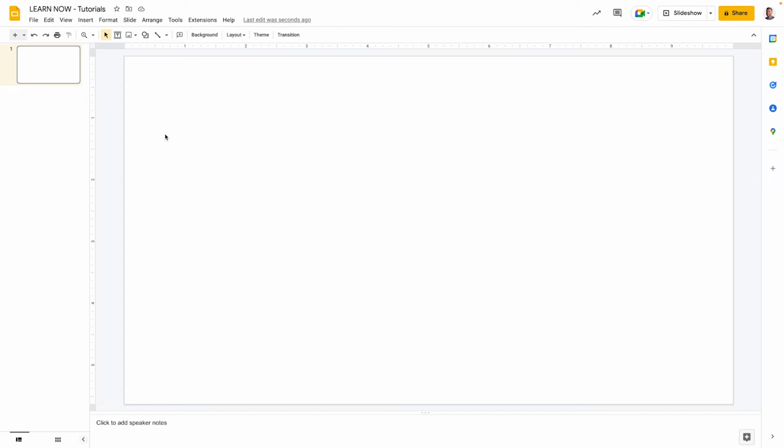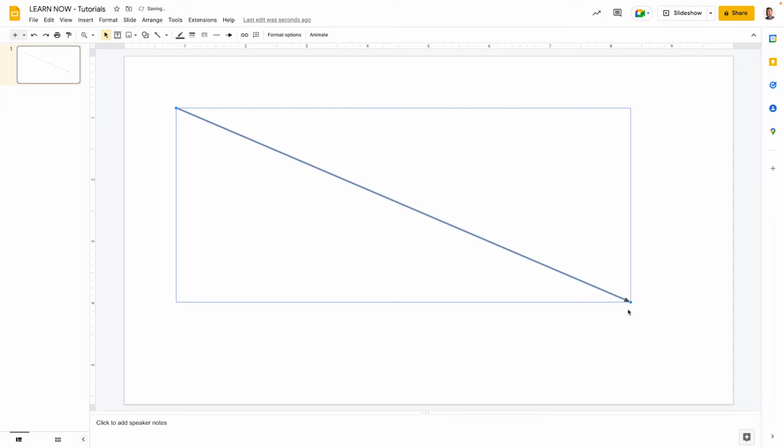There are two main ways of adding an arrow to your slides. The first way is by using the line tool. So I can go up to the line tool here, but instead of clicking it directly, I'm going to go to the actual selection and go to arrow. You can then just drag and draw your arrow. And once done, it will automatically add an arrowhead to the right side.